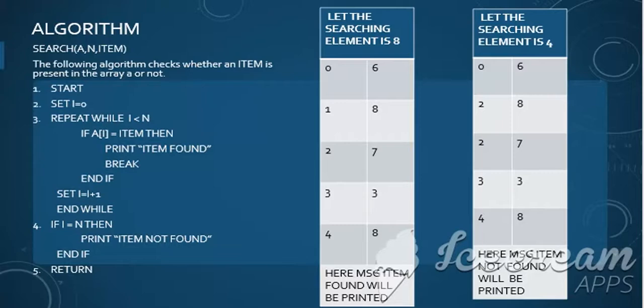First, let us look at the algorithm in which the array is checked for an item and a message is printed whether it is present or not. We are not bothered about the count of occurrence. So consider an array containing 5 elements, and in the first case, we are going to check whether 8 is present in the array or not.